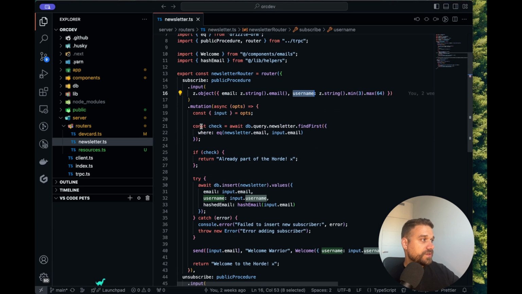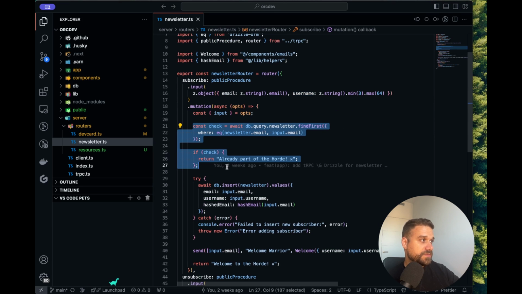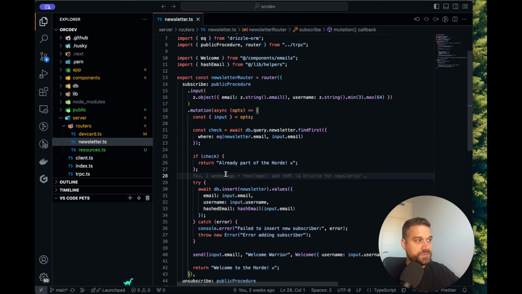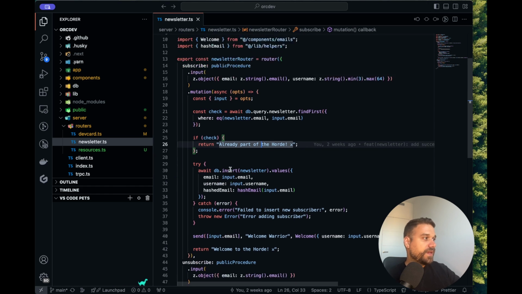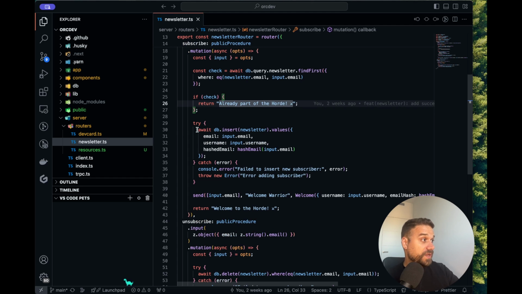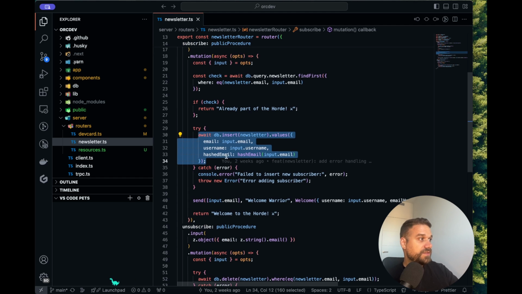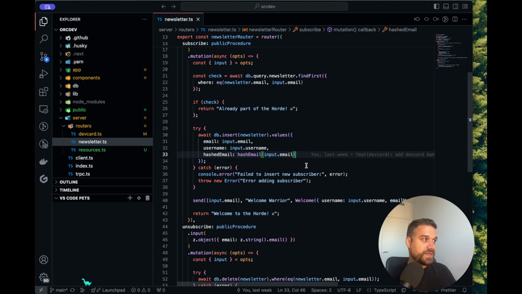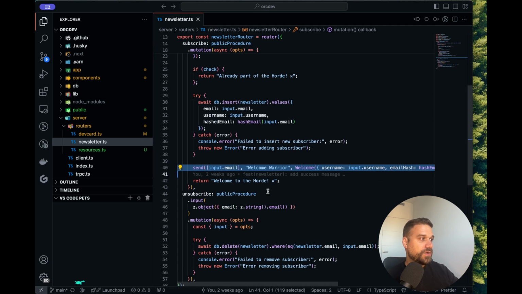And we are checking if that user already exists by his email. So if he exists, we are just returning already part of the Horde. And if he doesn't exist, we are writing it inside the database, the email, username, and hashed email. Hashed email was important because that one is being used for showing the Web Dev Warrior banner, because we don't want to show in the URL actual user email. And we are sending here a welcome email to each warrior that is coming and subscribing to the newsletter.